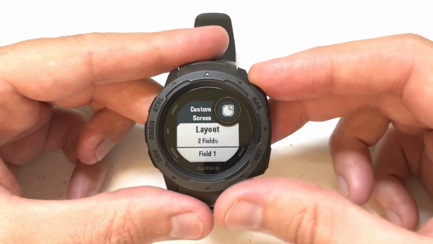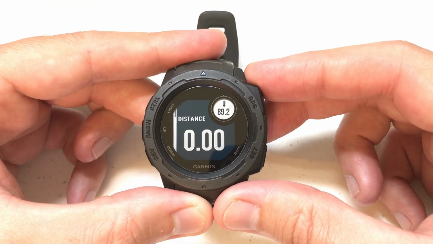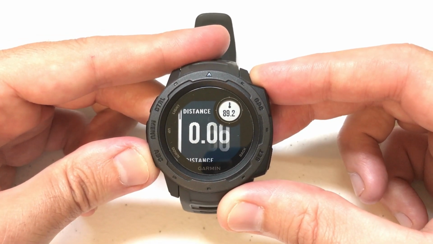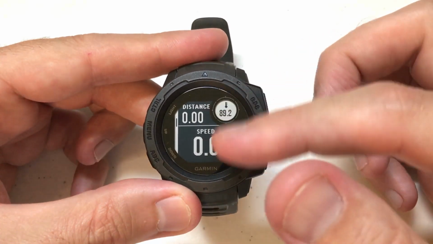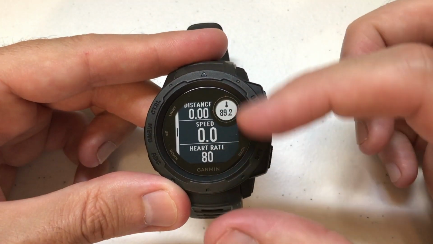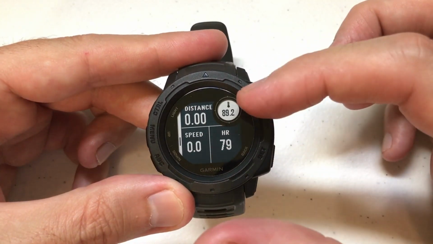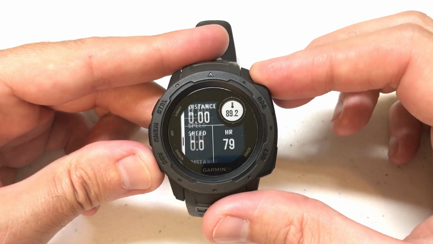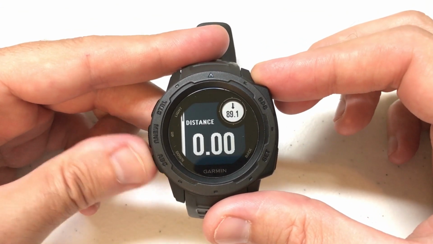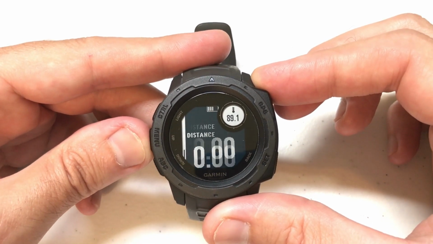So we're going to go to layout, press GPS to select it, and now you can change the layout of the screen. So this is what it currently looks like. I press the down button. Now all of a sudden I've got 3 data fields. Press it again. Now I've got 4 data fields. Press it again. I've got 4 data fields, but they're in a different layout. Press it again. I've got 5 data fields, and so on. That's really it. And now we're back to the 2 data fields.